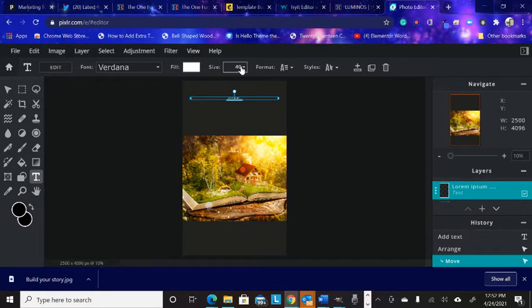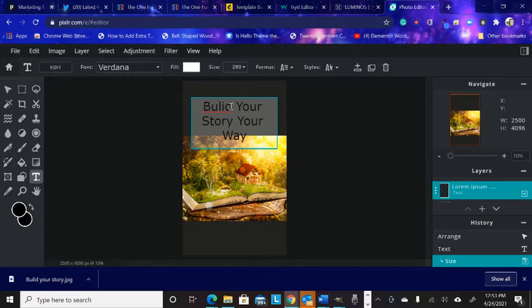And it defaults to 40 pixels, which is very tiny when you've got something this big. So you just click on that, and we slide this across until we get the size we want. I want it about there. And if I double click in the middle, it highlights it all, and I can type in the name. Build your story your way. And it looks like I misspelled build.